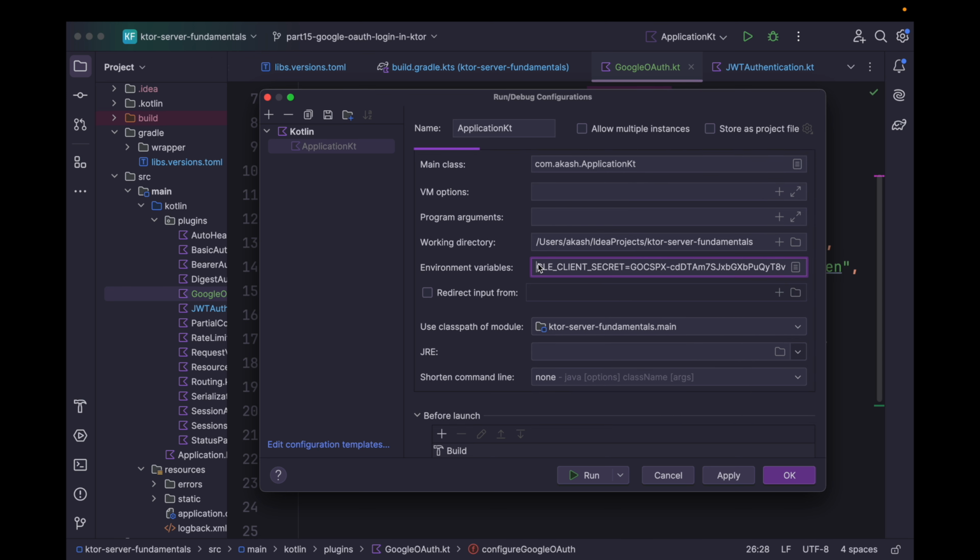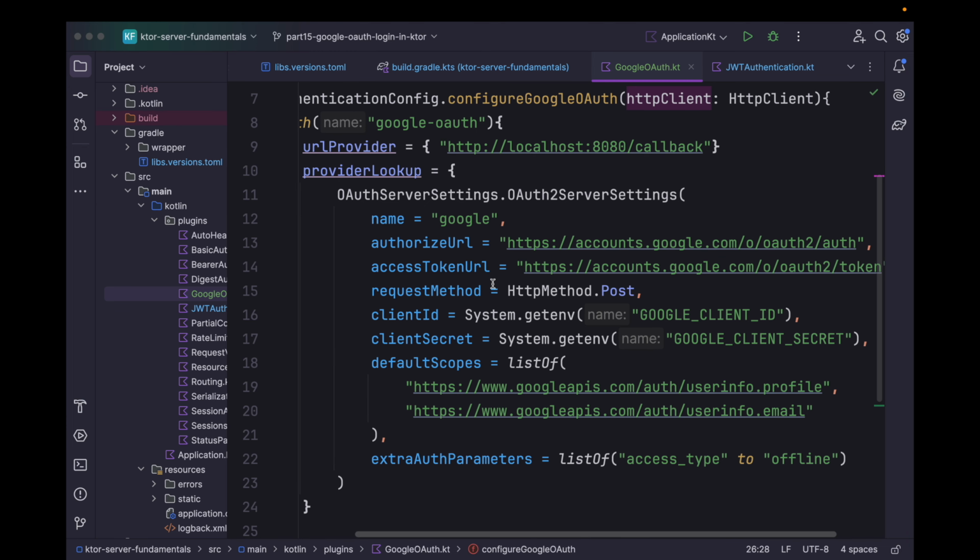To add two environment variables, we use a semicolon to separate between the environment variables. And to set each one, we say the key that we are using to access the environment variable equals the value. Now we can simply click on apply and OK. Now our environment variable has been set.